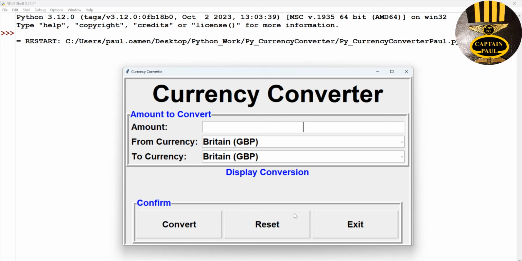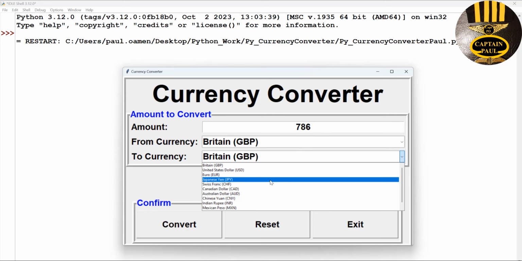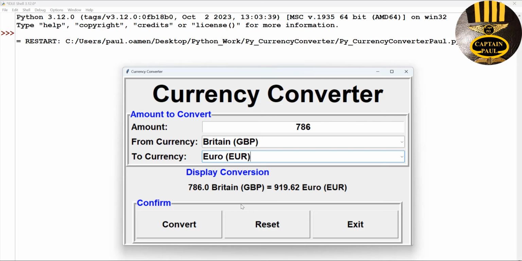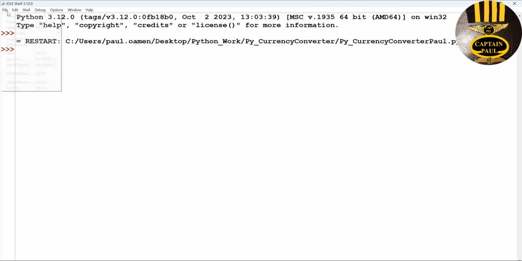We can also reset, or we can even enter whatever value in there and just see what's going to happen. Click on convert. Please enter a valid number. Alright, so enter some valid number in there, get it converted to maybe European currency, and just click on convert. There we go.